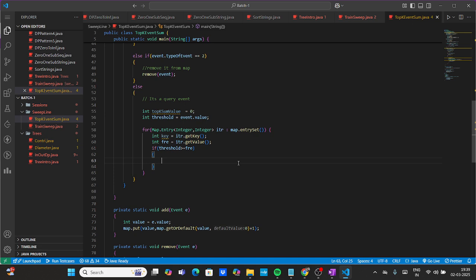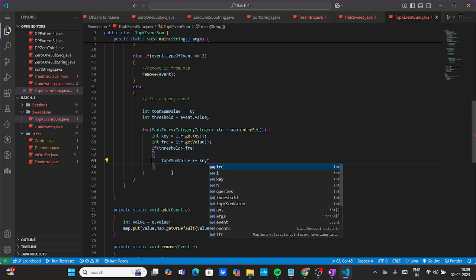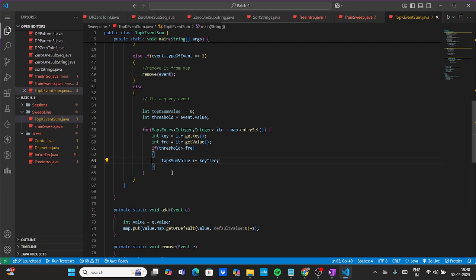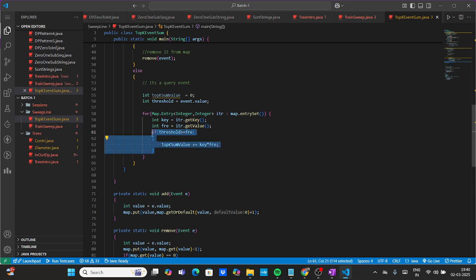The required, let's say we need top 6, and if the frequency is 3, then whatever we have, we need to add it entirely, right? So what I will do is key into number of times. Yes, understand?